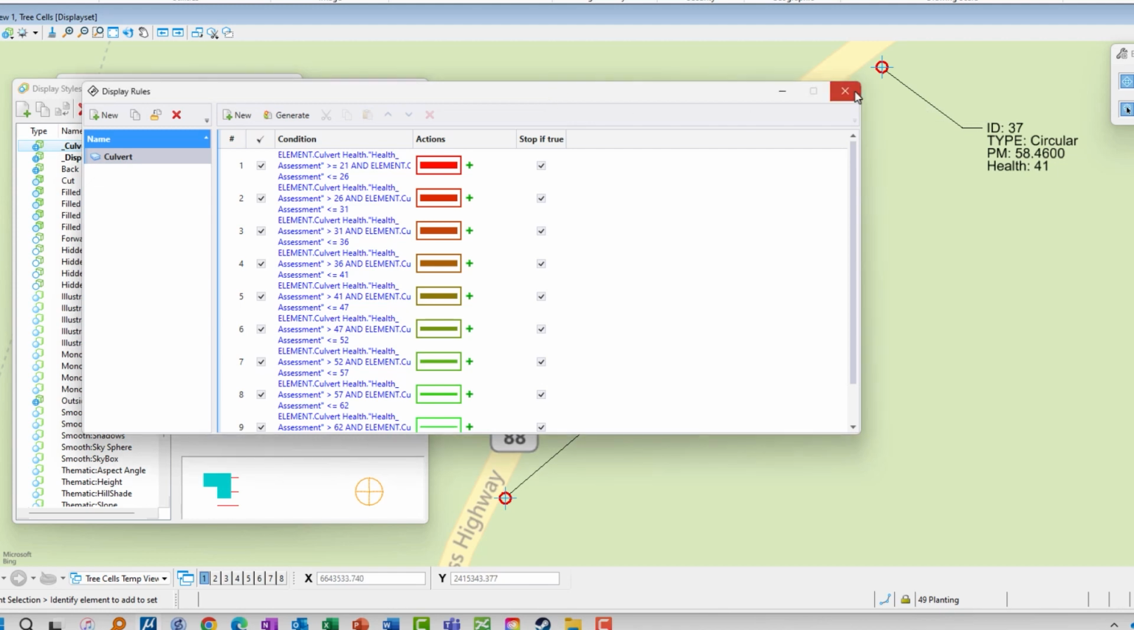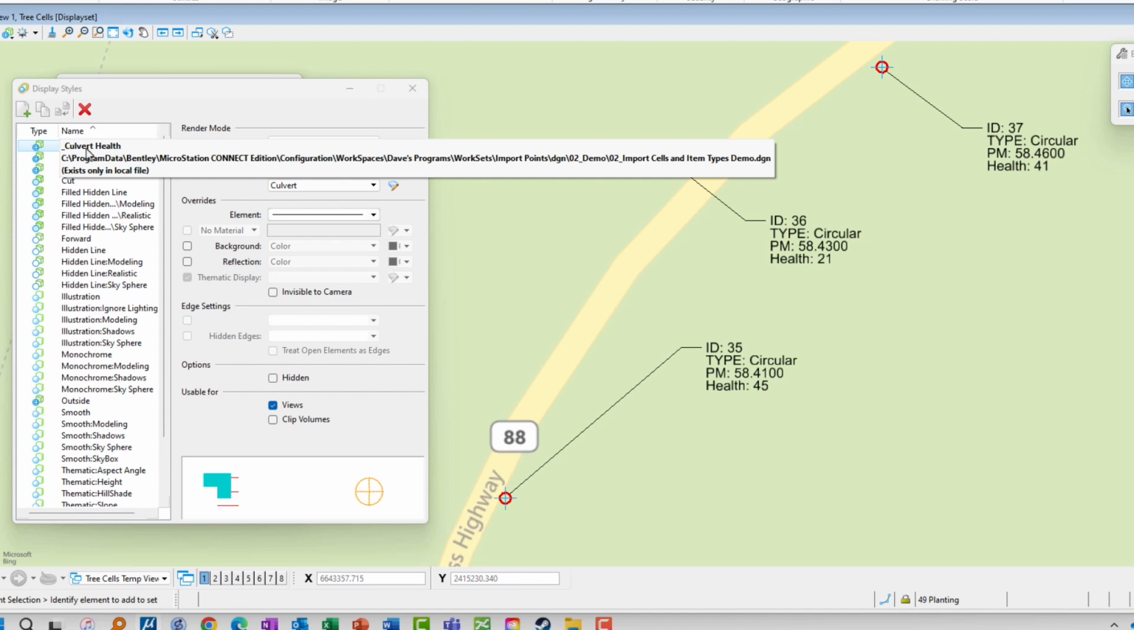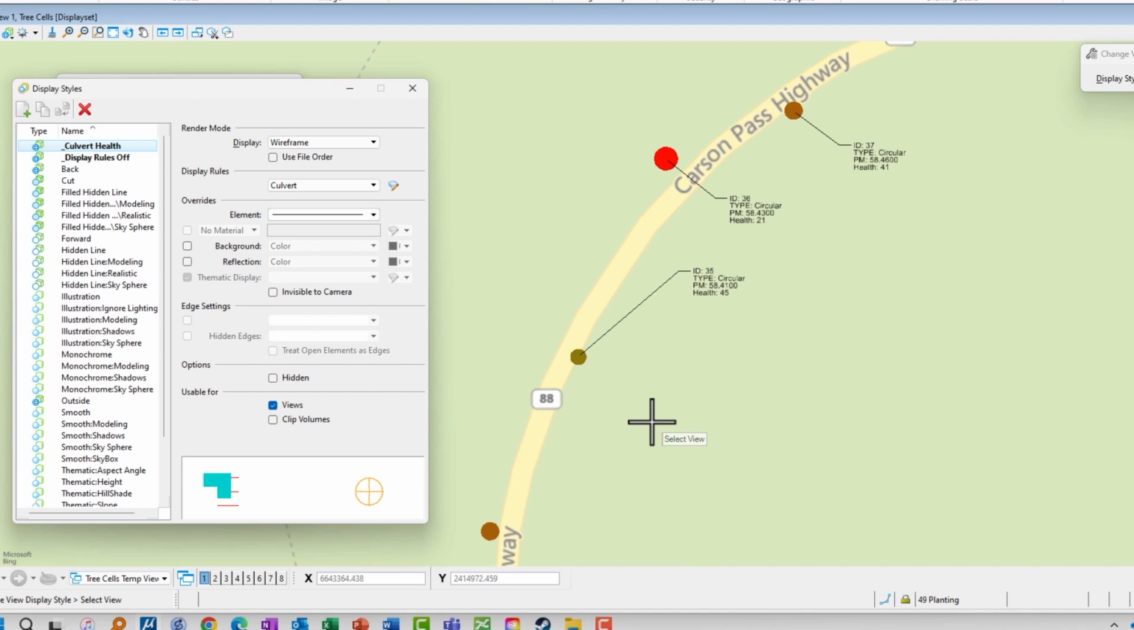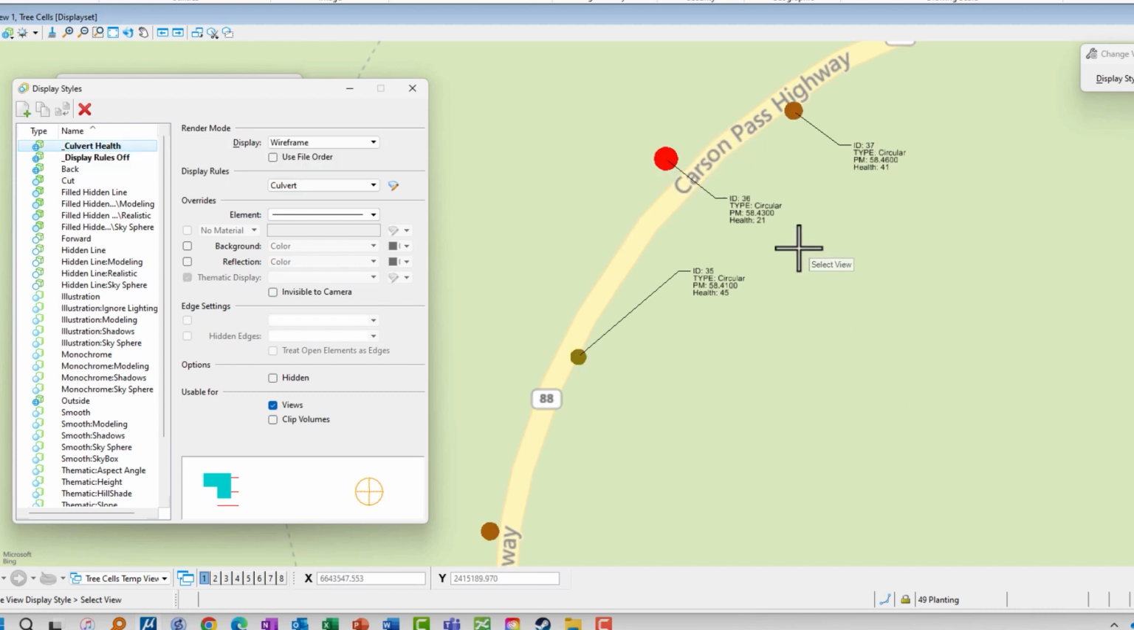So I'm going to go ahead and close this. For this particular display style, I want to use this. It's assigned. I just need to double click on that, and you can see it applies it to the view. You can see this is thick. This is not as thick. If I turn it off, everything goes back to normal. If I apply the display style, you can see it comes up. So that's something else we can do with the data.